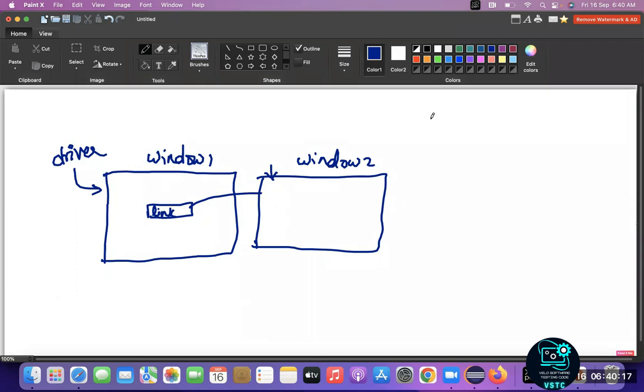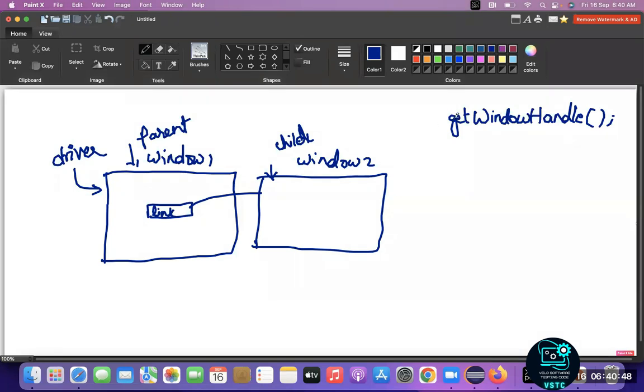There are two methods in Selenium. The first one is getWindowHandle. getWindowHandle is a method which returns the ID of the parent window. This is the parent window, and this is the child window. getWindowHandle will return the ID of the parent window, that means it returns the parent ID.